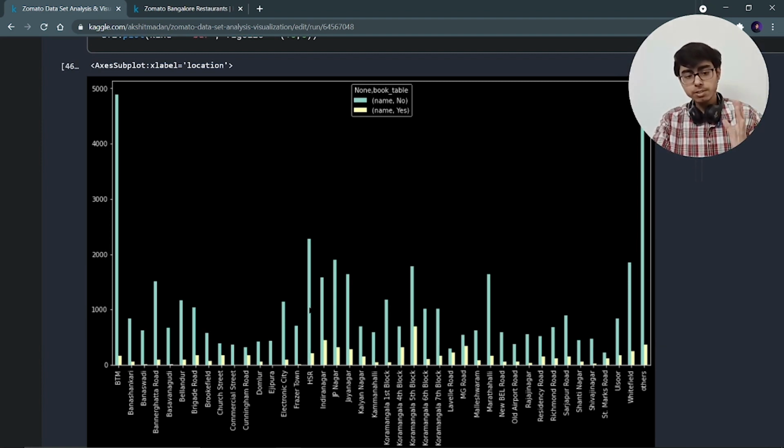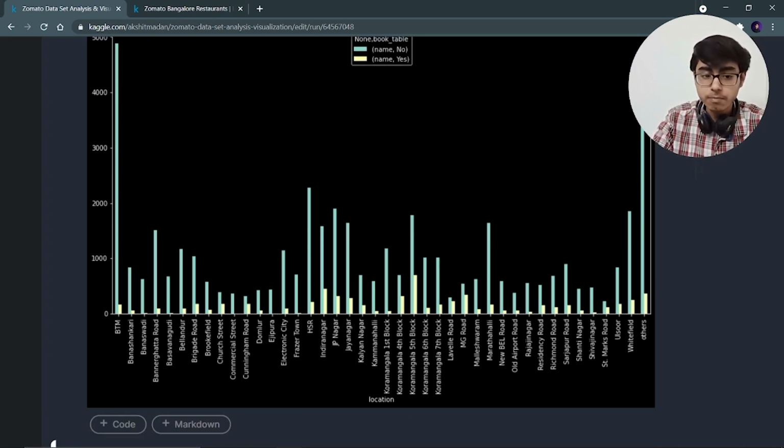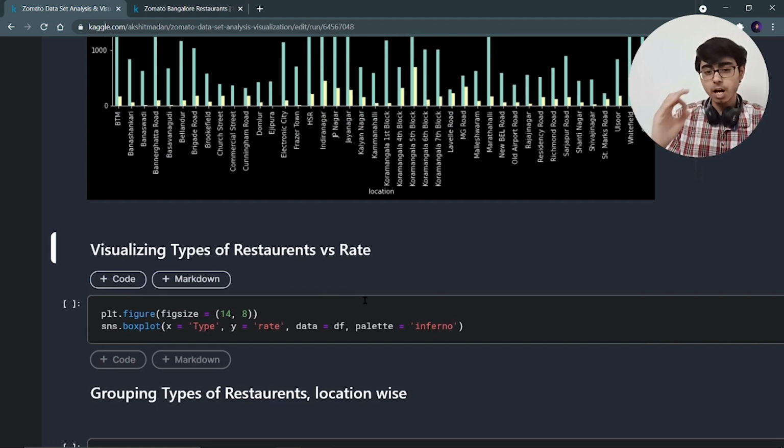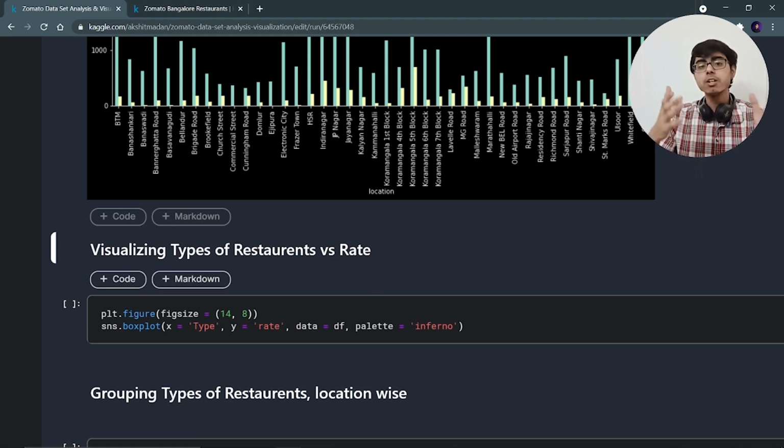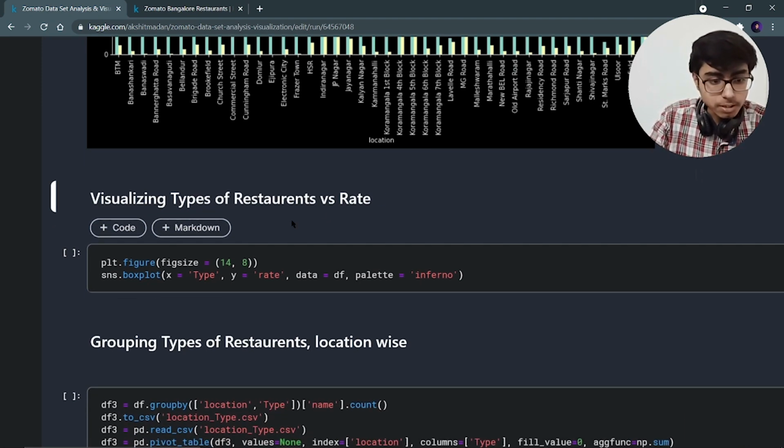So if you open a restaurant which provides book table facility in HSR, there may be chances that your business will grow because the competition is less for booking the table. If some couples want to book a table, they will be choosing your restaurant, right? Because many restaurants are not there which provide facility of booking the table. Perfect. So this is how you can become a good data scientist, by just analyzing each and every column with another column, right? Now let's visualize types of restaurants.